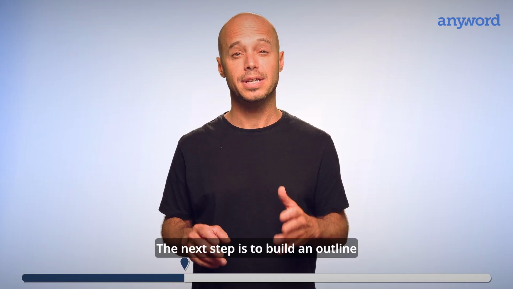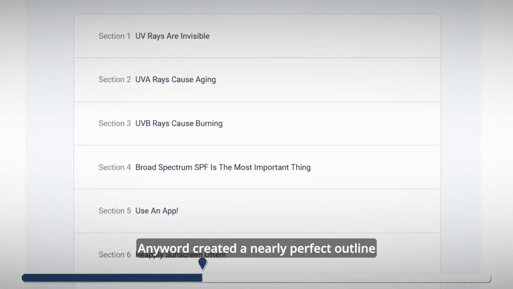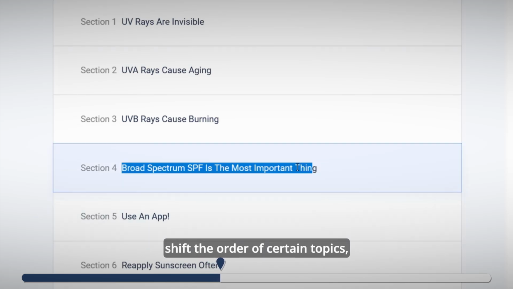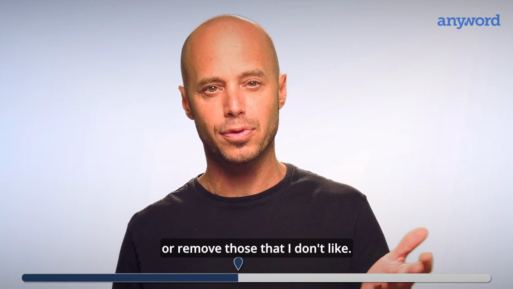The next step is to build an outline for our blog post. As you can see, Anywhere created a nearly perfect outline for our blog post. All I need to do is maybe shift the order of certain topics, edit the ones that I think need more work, or remove those that I don't like.